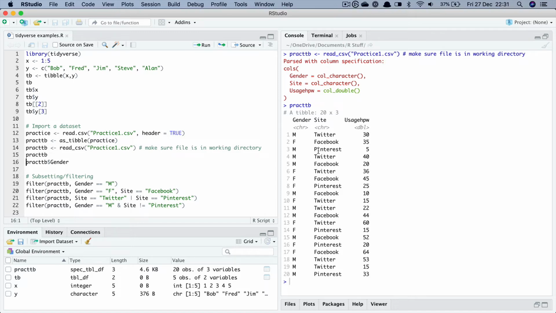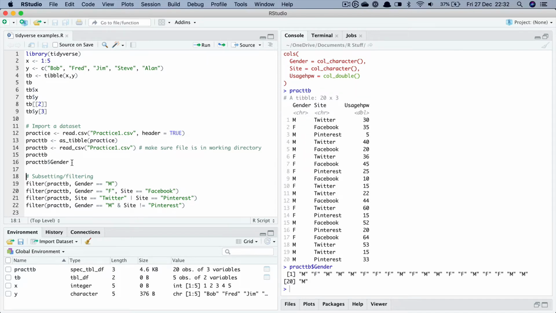And there we are. We have a tibble with 20 rows, 20 cases of 3 variables. There, as you can see, are the 2 character vectors, gender and site, and there's the numeric vector. Now, of course, as we've seen, to access particular variables, you can use the dollar notation, or you can use the double square brackets. Here, using the dollar notation, I can access the gender variable. That returns that, which of course I could store if I wanted to use it.